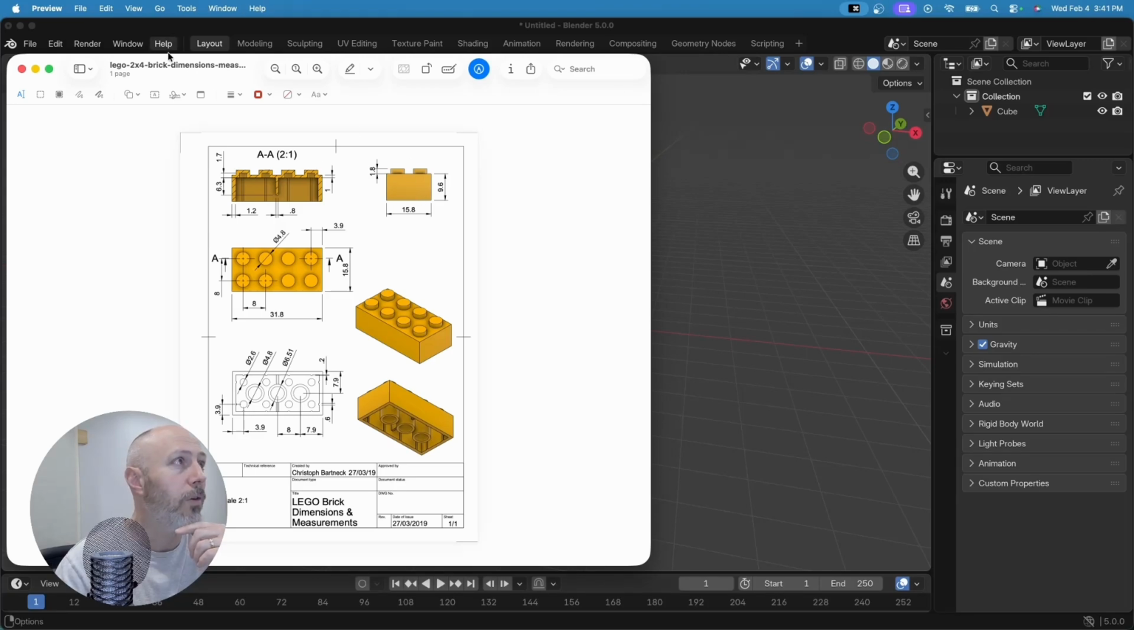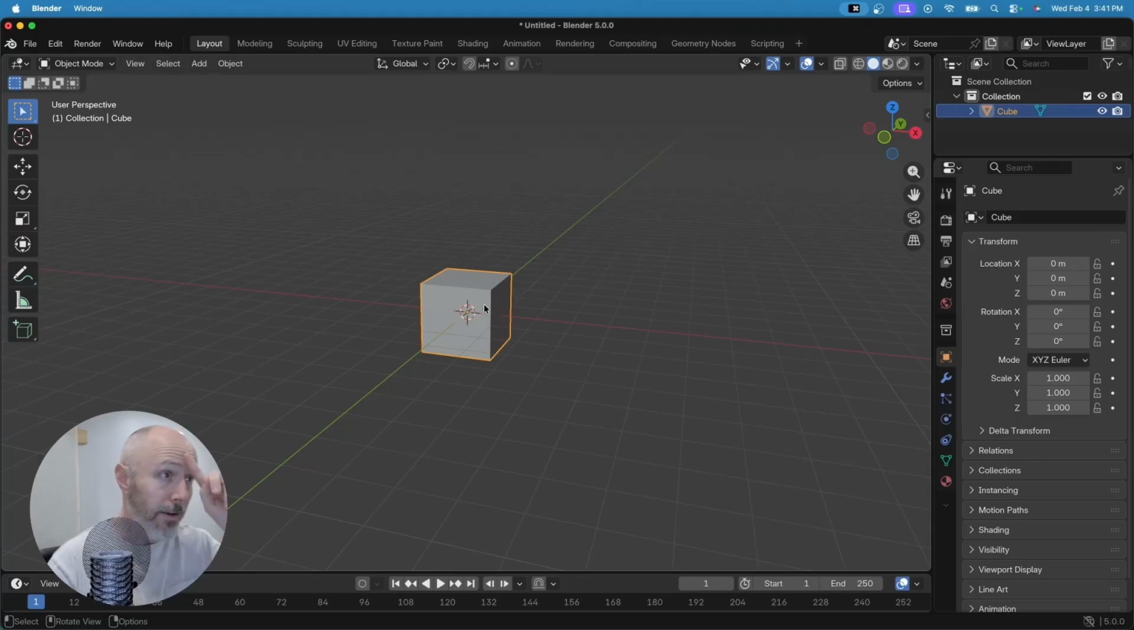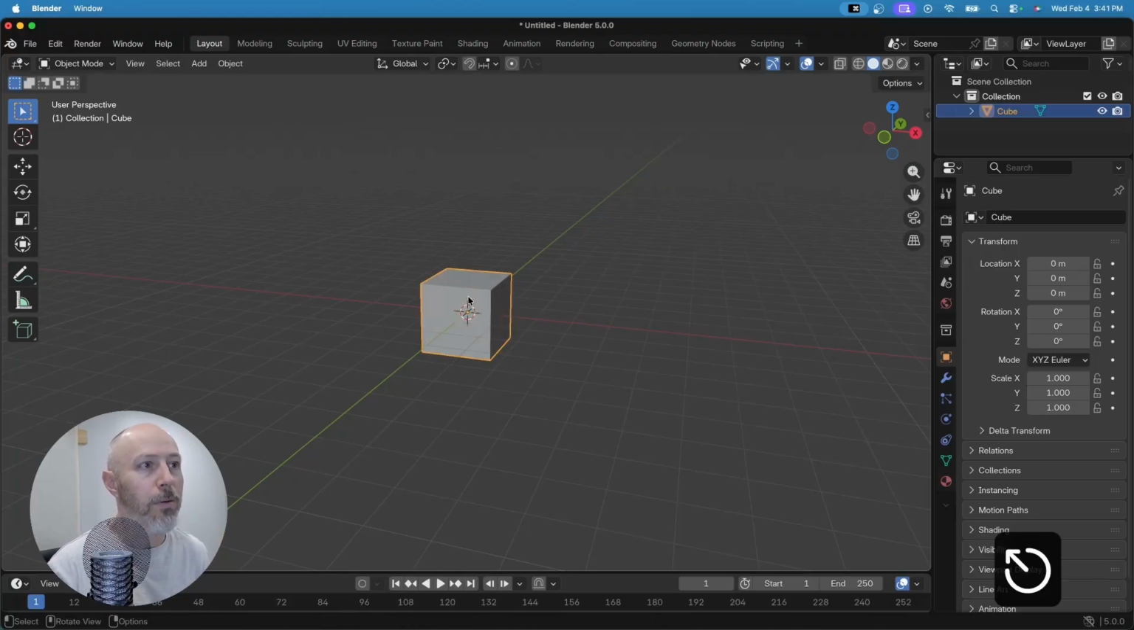In fact, let's start with that. Let's set the height of our default cube to 9.6 millimeters. There are a couple of ways to do this. I could use the S key and try to scale it. That's a really terrible way of doing it, I think, because I want maximum precision.